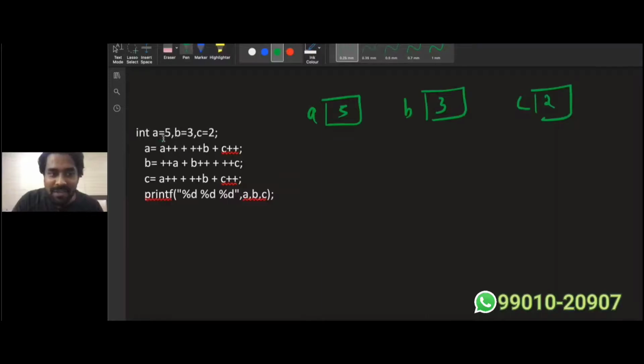I want to do it with 5 here. I'll use 5, and then it will increment by 1 and become 6. Pre-increment: first I want to increment it, I'll make it 4 and later use 4 here. C plus plus: first I want to use the value. Whatever value I have, 2, I want to use it and then make it 3.